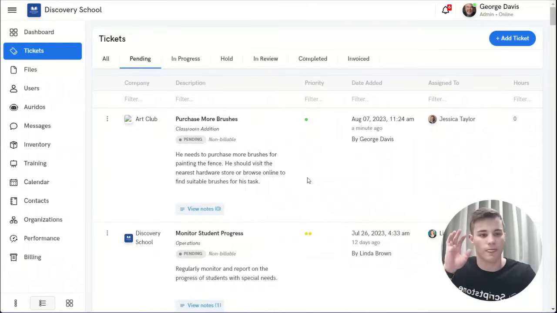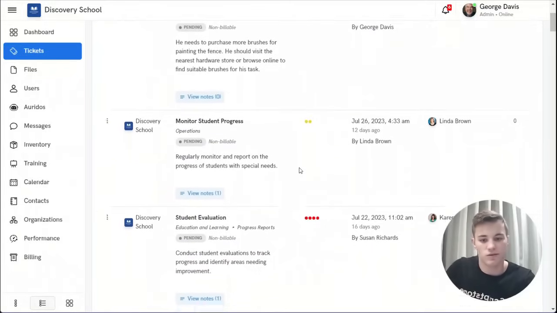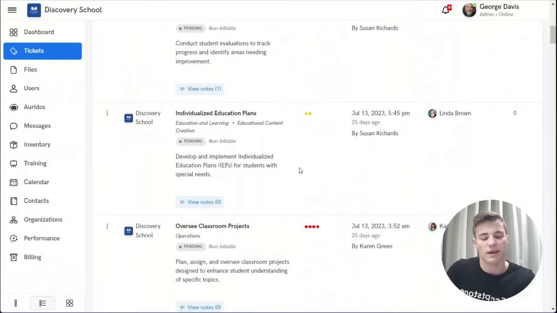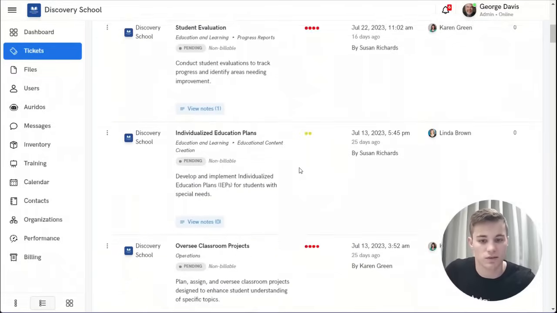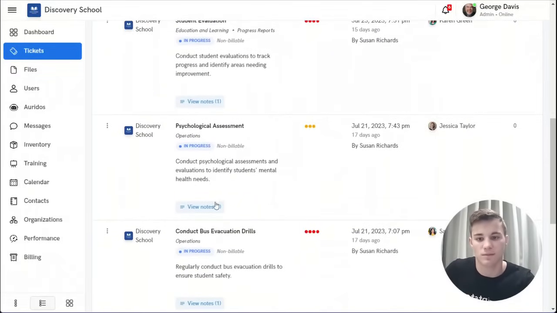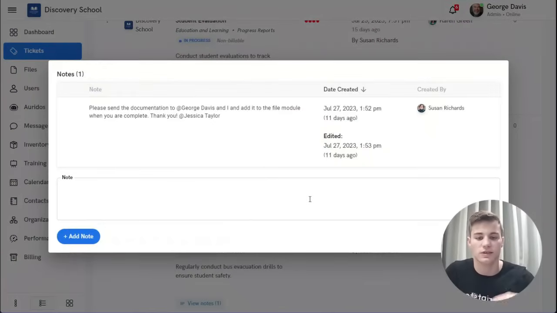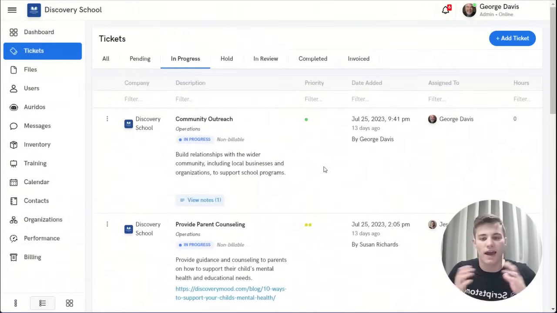You can just, as the principal, go in here and see exactly what Linda's doing, what Karen's doing, and you can know exactly how far they're in that process, how many hours they've added. So if I go to in progress, you can see the different types of notes. We've added different notes in here to show you exactly how this process works. So please send the documentation so you can have that conversation with these tasks without having to have phone calls, emails, and all these different things that we are currently using.